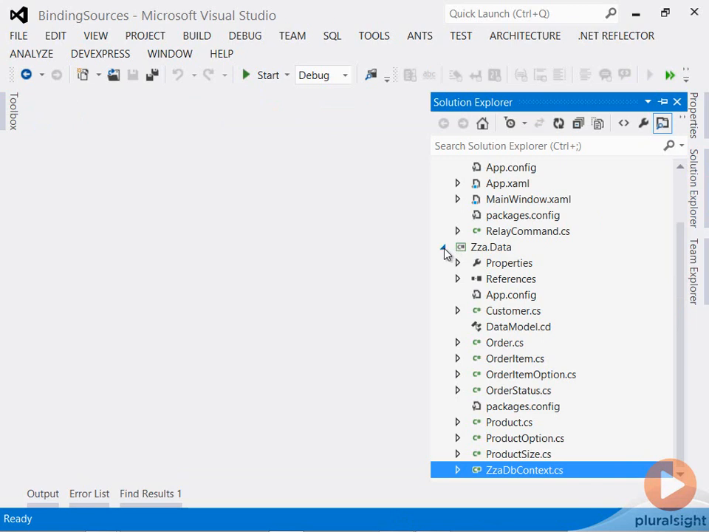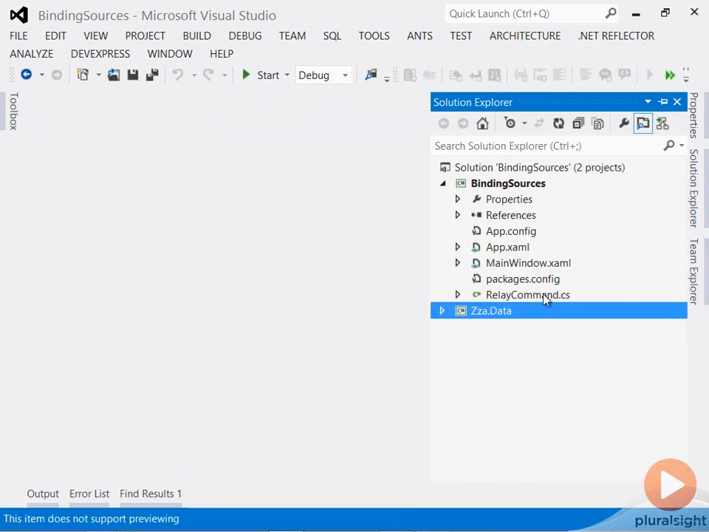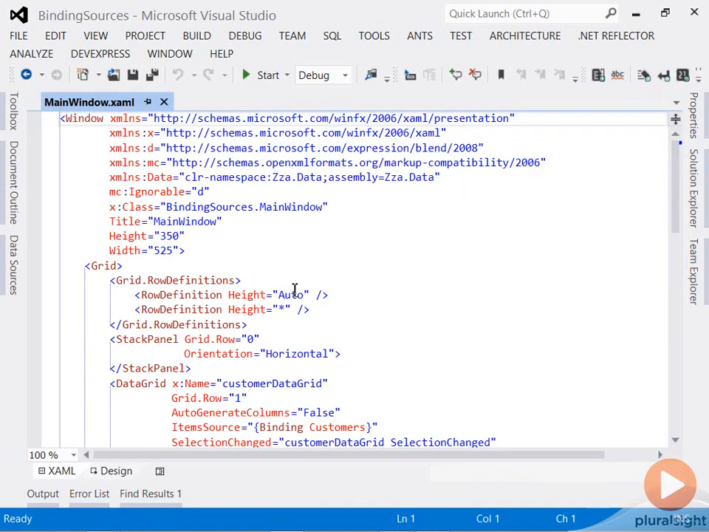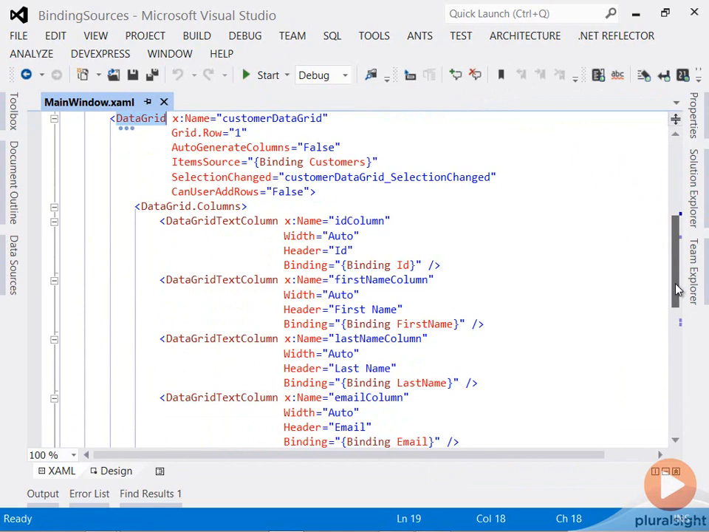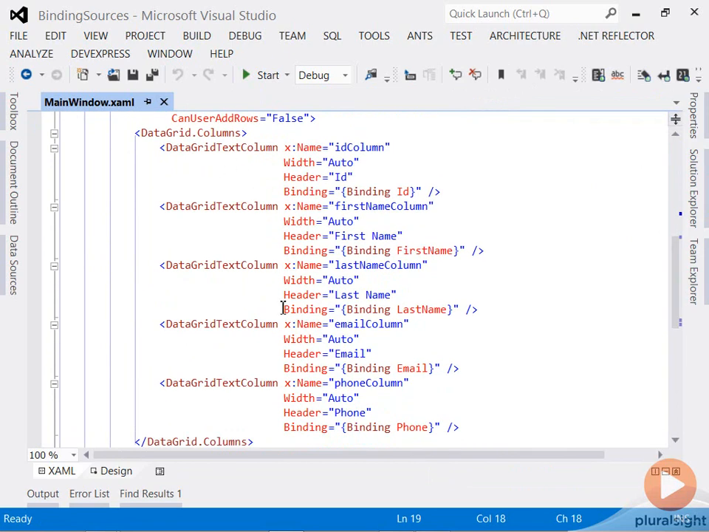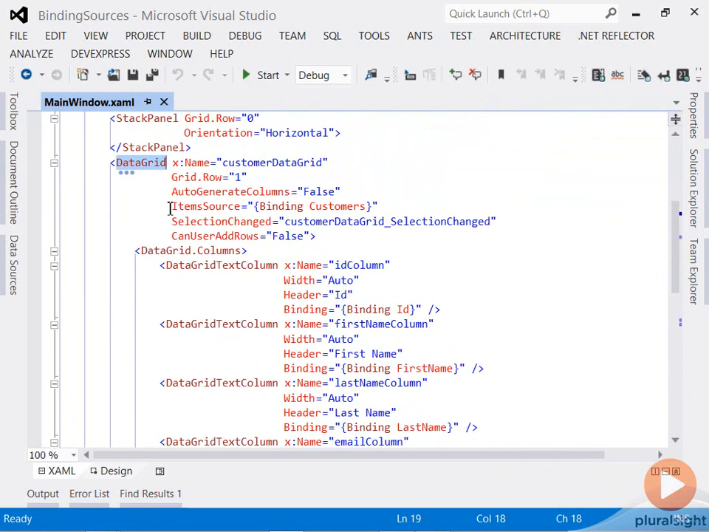Again, how you do your data access is up to you. Just get it into entities and you're ready to data bind. Then we've got the main window code, which is mostly just the contents containing the data grid here with the predefined columns. The data grid is bound to a customers collection that we're exposing on our data context, and each of the columns is bound to properties on the individual customer object that's being rendered out.